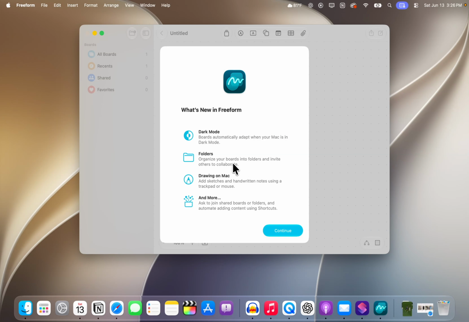The Freeform application has a few changes. So you can see actually when you open it up for the first time, it will show you the splash screen telling you what's new. So we do have a dark mode now. You can now organize your boards into folders and invite others to collaborate. You can now draw on a Mac. So you could add sketches with your cursor here. And you could also ask to join shared boards or folders and automate adding content using shortcuts.